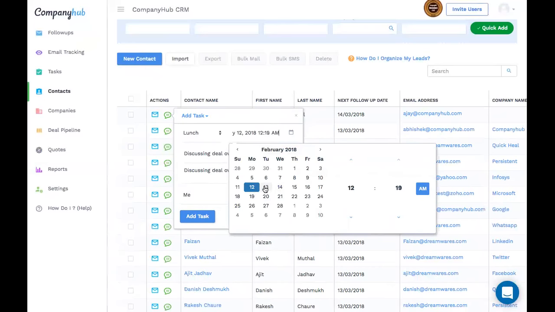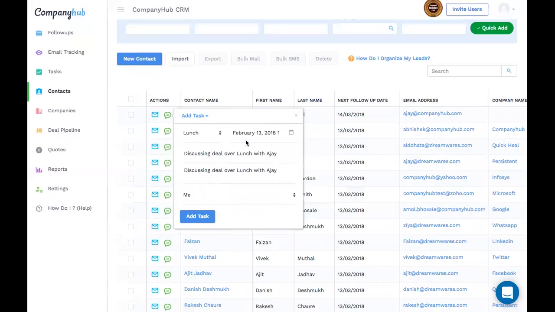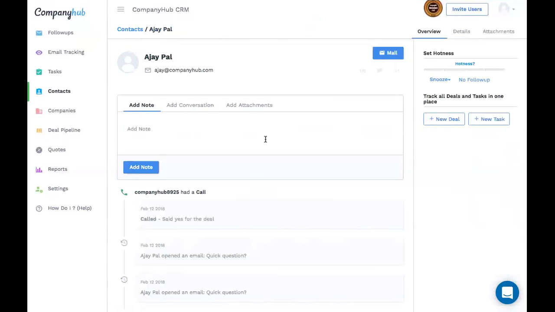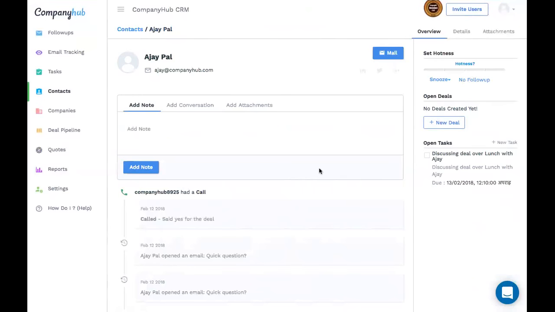So maybe I'll set tomorrow's time, and it'll be 12:10 p.m. maybe. So that is how you set the date and time for a task. You can set it for yourself or your team members and click on add task. So once you do that, you can see that a task has been added here.